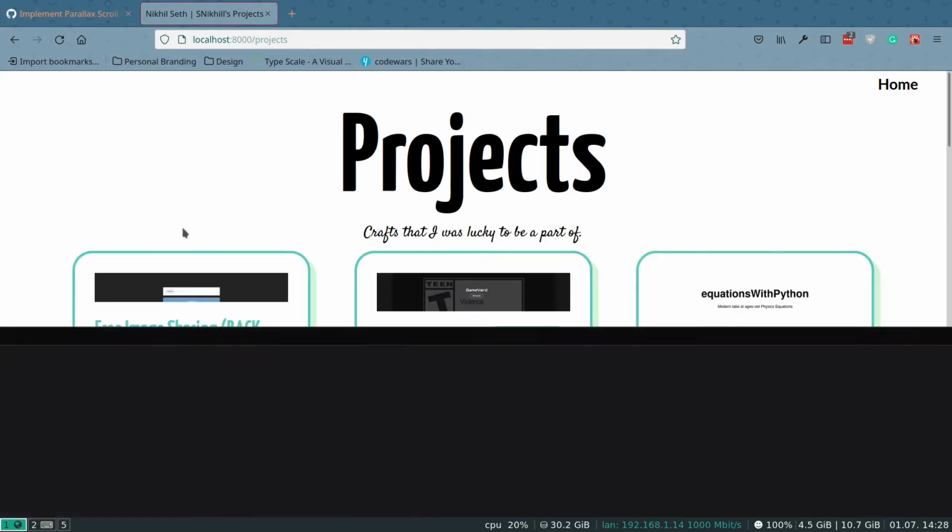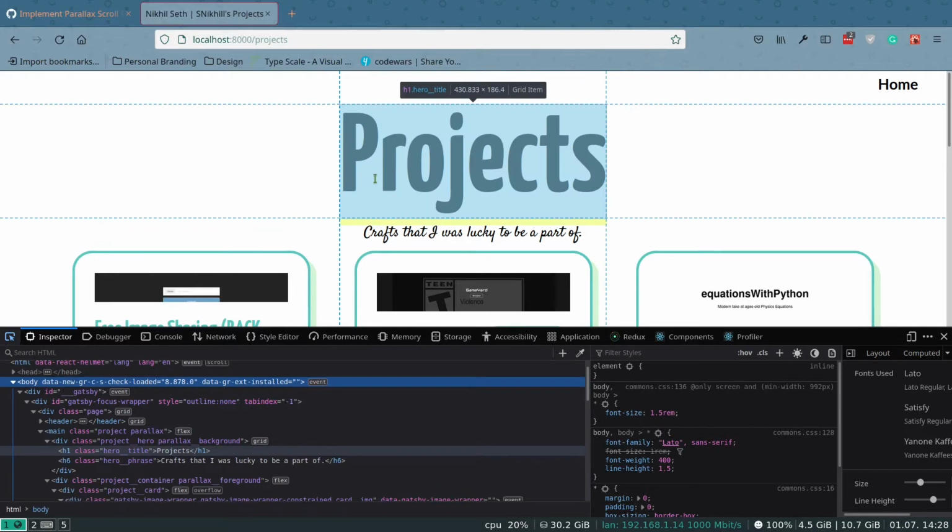Now I've added three classes: parallax, parallax foreground, and parallax background.